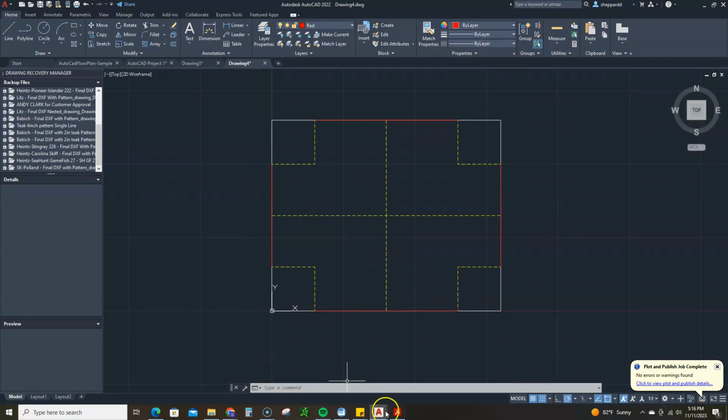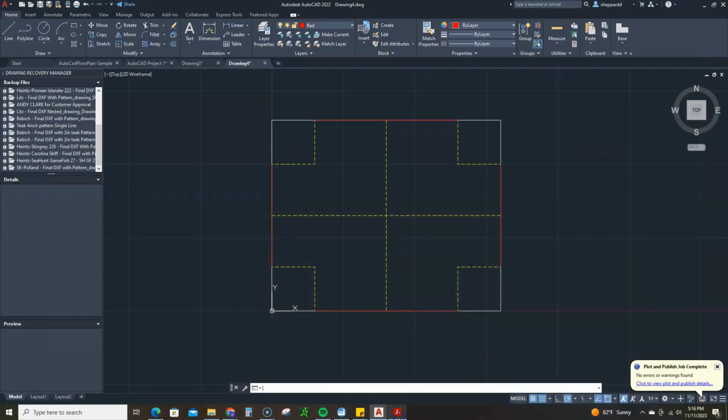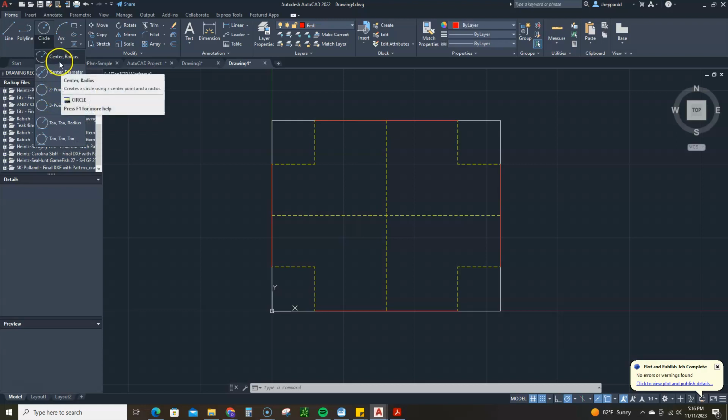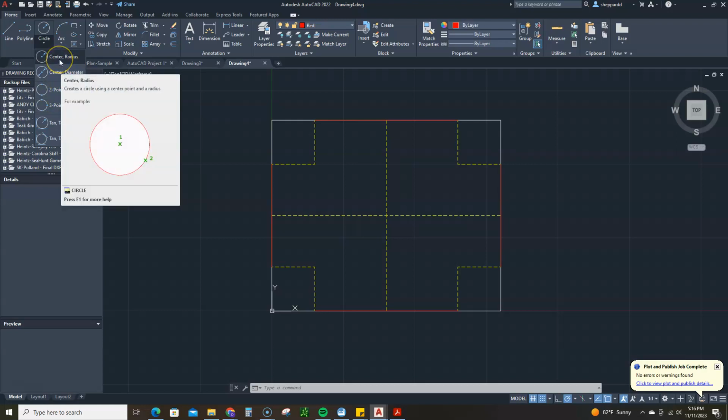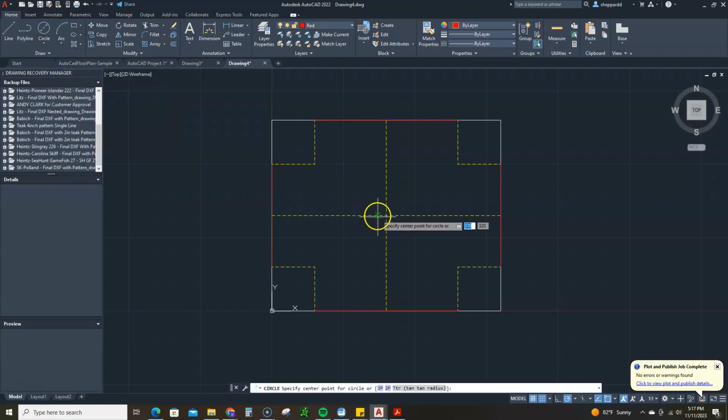Okay, so now we have circle. So we have a circle at 610. There's a couple ways to make this circle. So you can see center point, 2 point, 3 point. There's a couple different ways to do it. So what I like to do here is I'm just going to do a center diameter because I already know it's 610 millimeters. So I find the center point. I'm going to tell it 610, enter.